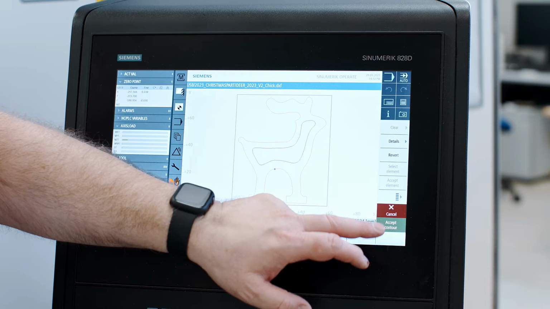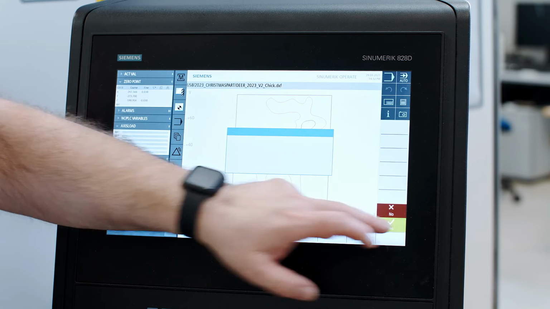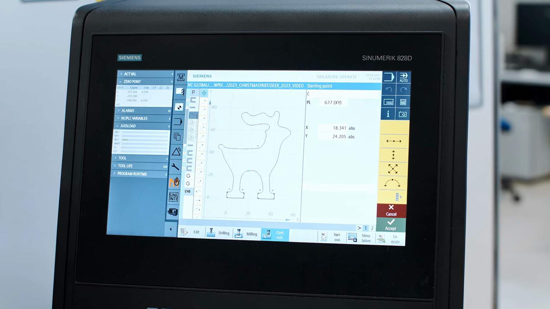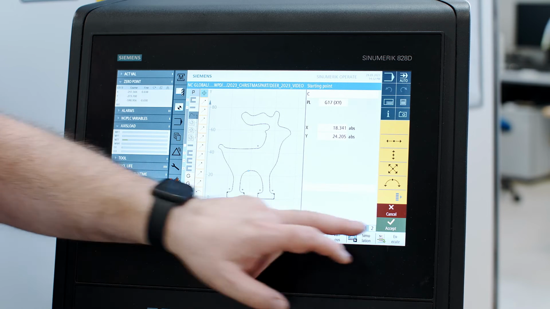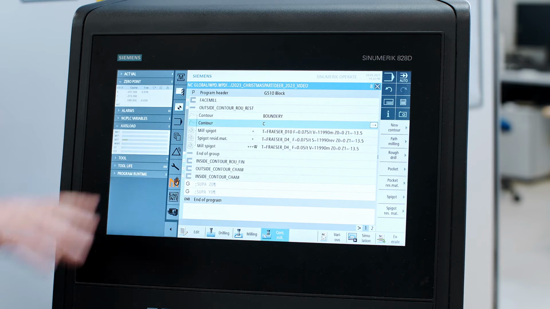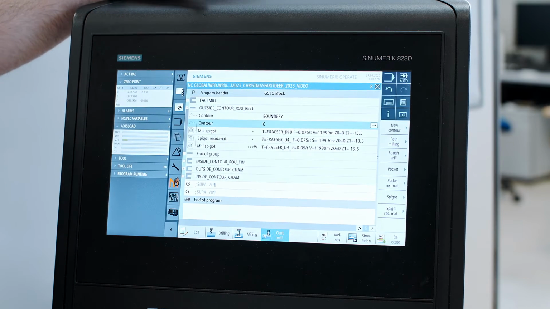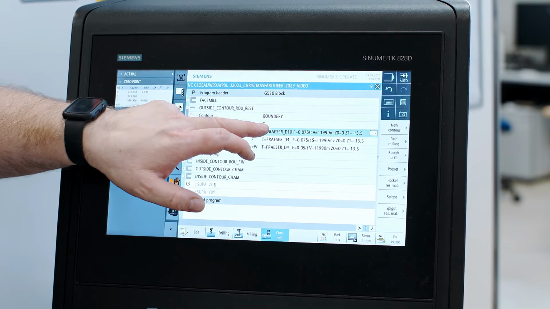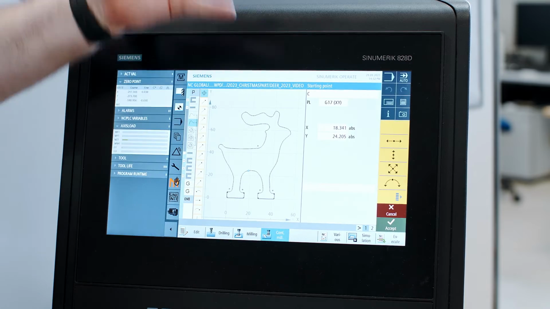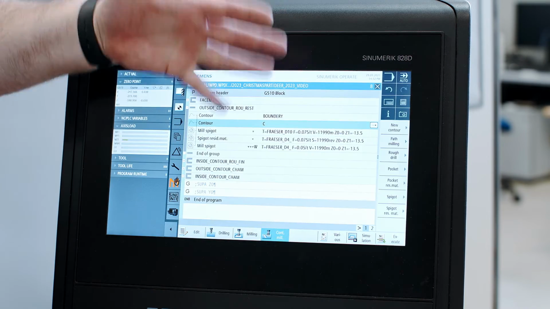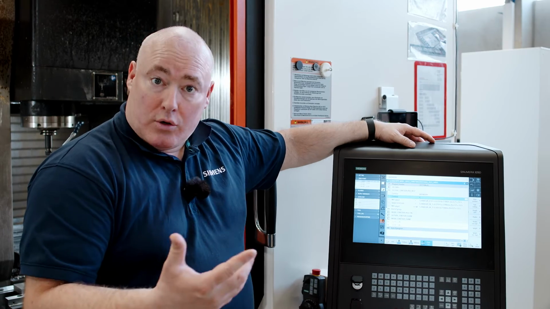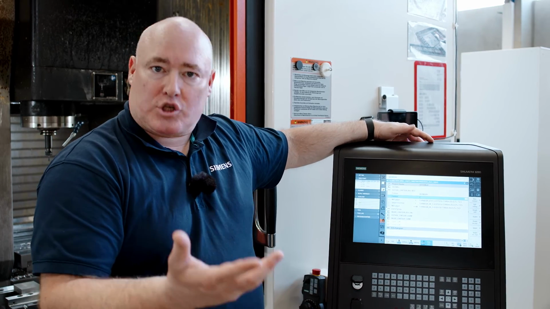In our case, the pocket is closed, so we press Accept, and the contour is complete in the contour calculator. Then I press Accept, and it's inserted where it belongs. We can also open the whole thing again and take another look, make changes, etc. And that's it. The program creation and data import is now complete.